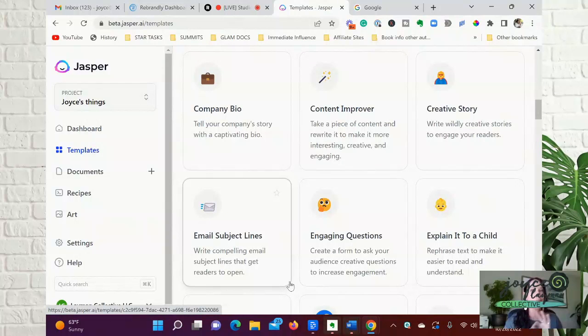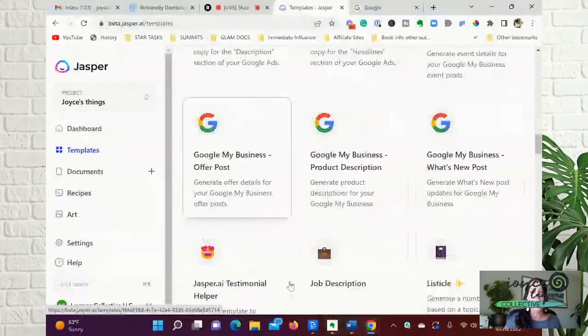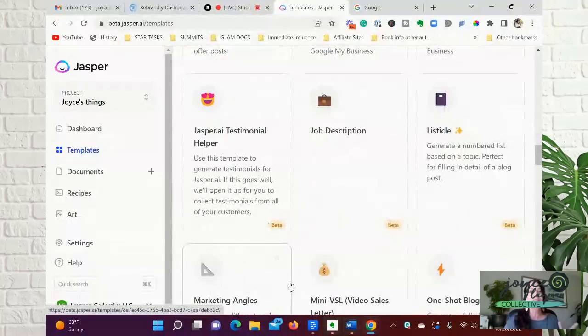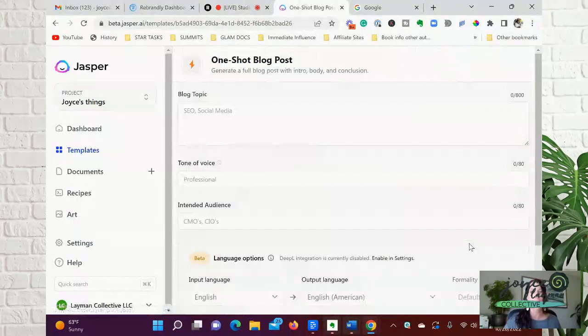You know, that makes or breaks the potential of somebody opening your email. Engaging questions, which you can put out as polls on social. You've got ads, Google headline. You can see everything that's in here. It's amazing. So one of the things that they recently came up with is their one-shot blog post.